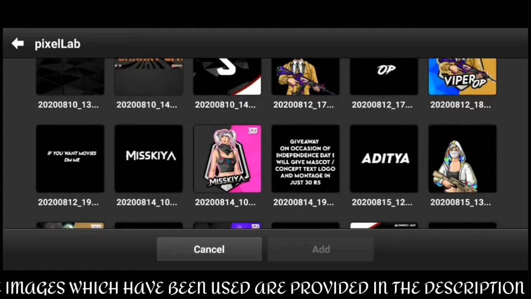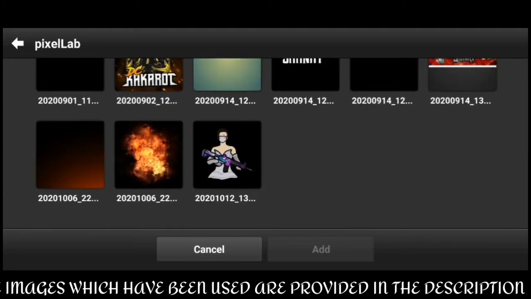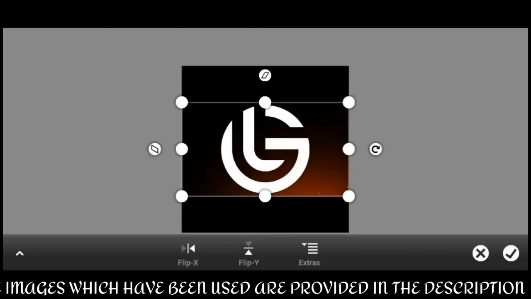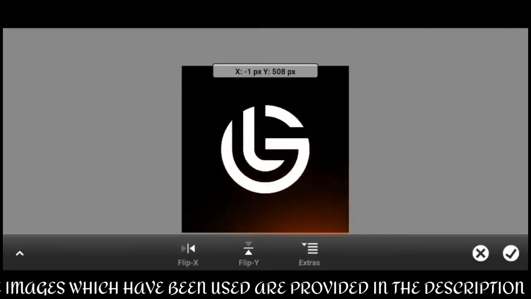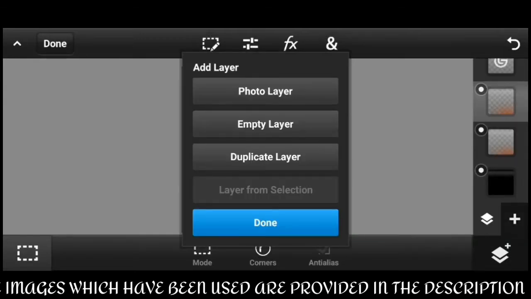Choose the red light image which we have provided you in the description. And duplicate its layer and then click on Flip X.